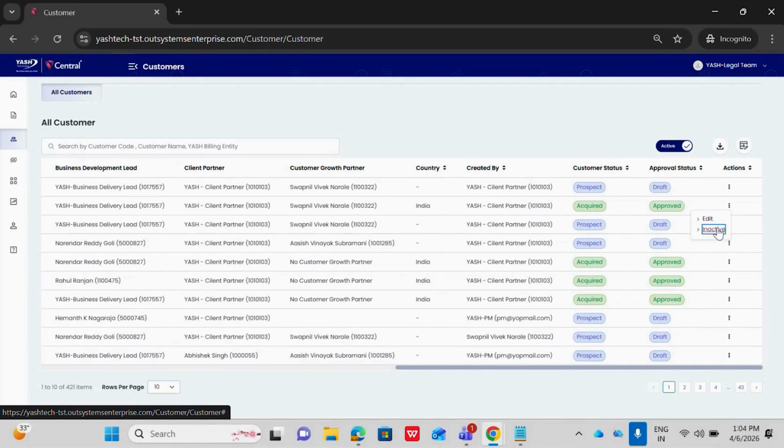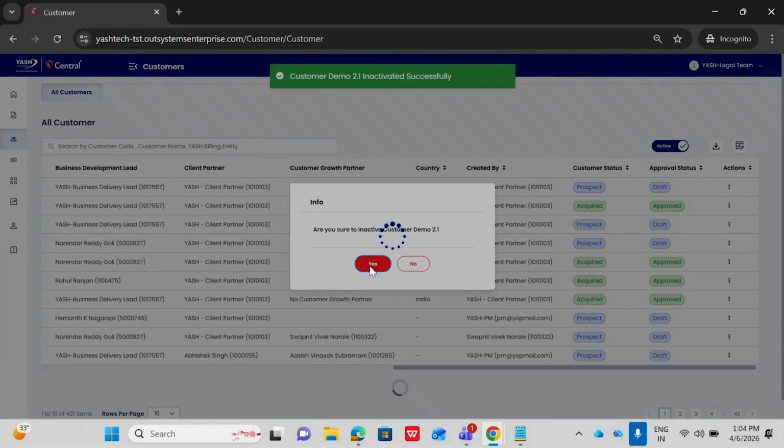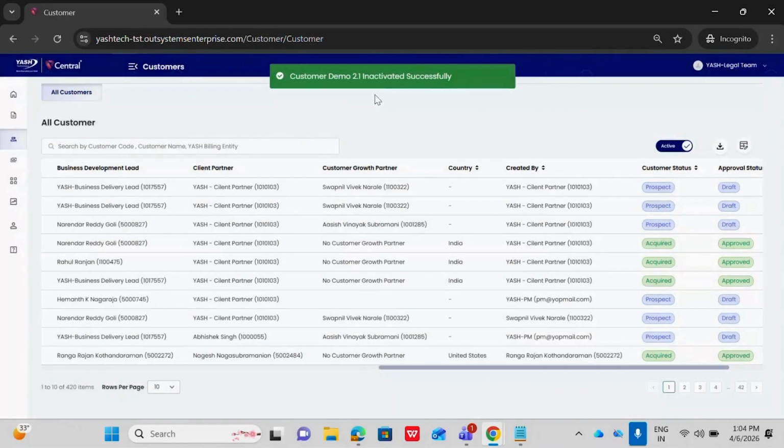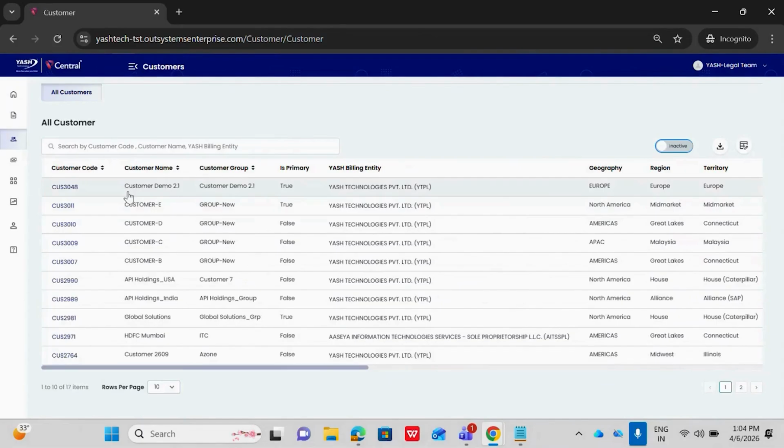So click on inactivate. Here the pop-up is showing, are you sure you want to inactivate the customer? Click on yes. Here we can see the customer got inactivated successfully. So let us toggle from active to inactive. Here we can see the customer that we have created got inactivated. This will not appear in the project creation to select the customer.